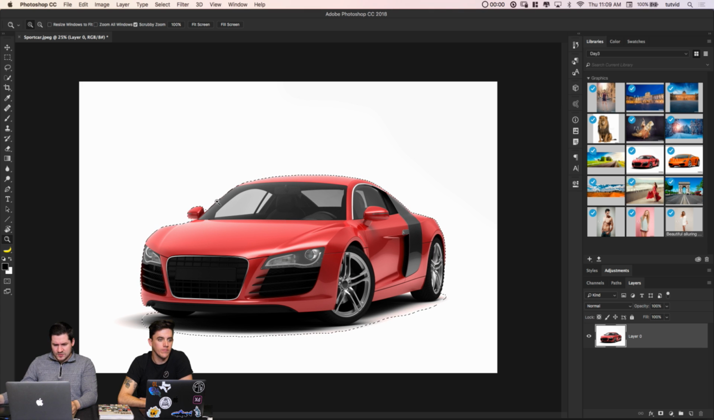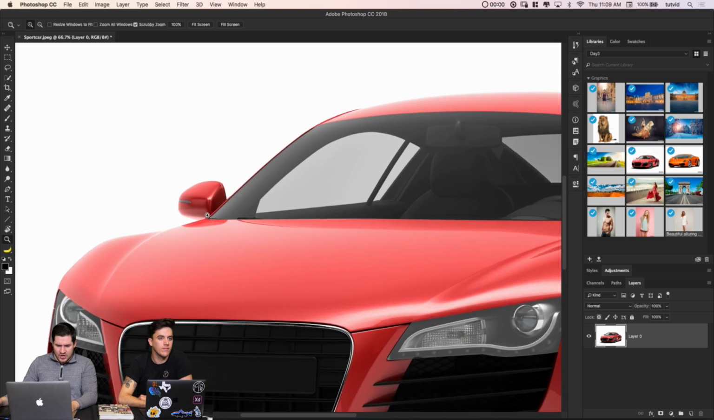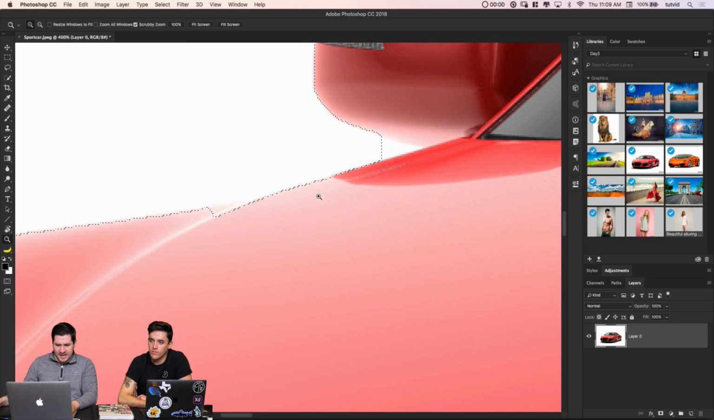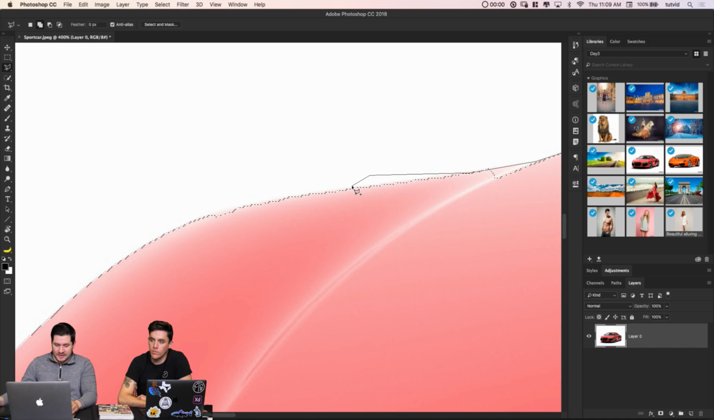So now that I have this rough selection, this is pretty good. I'll probably zoom in here. I can correct these little edges. You can see we got to get a little bit there. This is stuff that's going to be very difficult for any tool in Photoshop to pick up. In fact, really the best way to select a car is to use the pen tool and go through and just select perfectly straight lines.